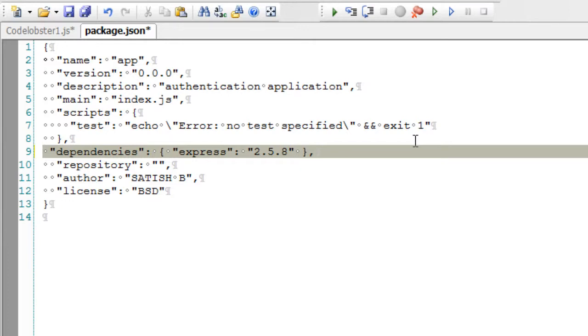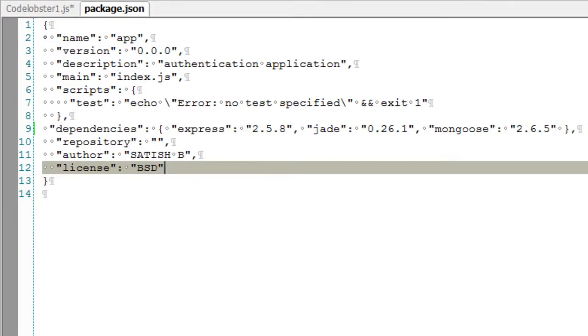First one, express is the module name or the framework name, colon, I'm writing the version name. Here I'll write another framework, another support module. I could write star to install the latest version, or else I could specify the particular version I want to install for my project. My project depends on these external modules which I want to install. Save this. Go to command prompt now.